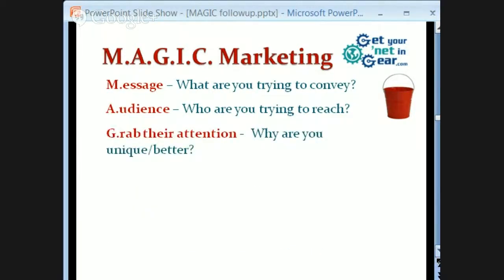The next part is to grab their attention. What makes you better than your competition? Obviously, if people are searching out your website, they're likely to be checking out the websites of your competition. So how are you going to stand out and be different? There's a book out there called The Purple Cow, and it talks about being a purple cow in a brown cow world, meaning you have to be on the short list.